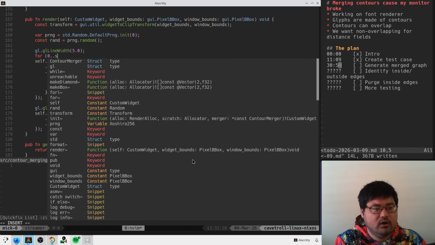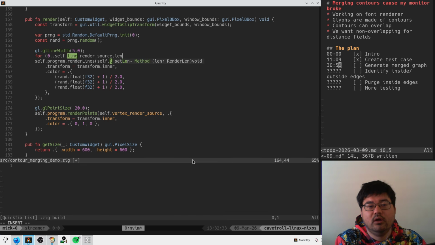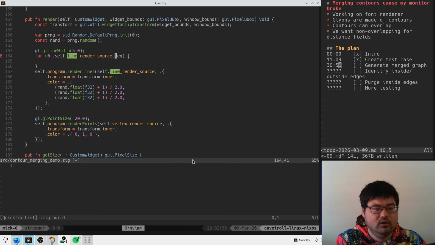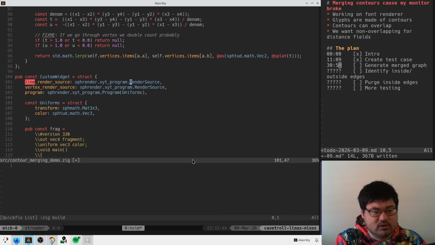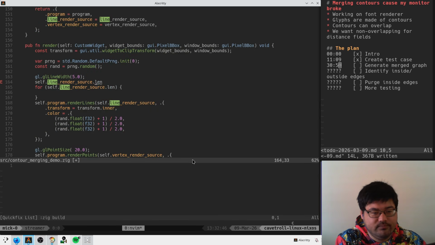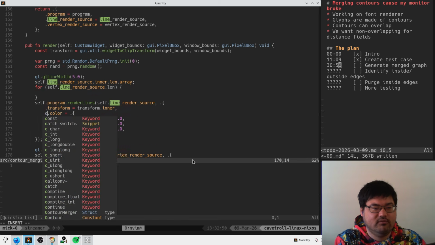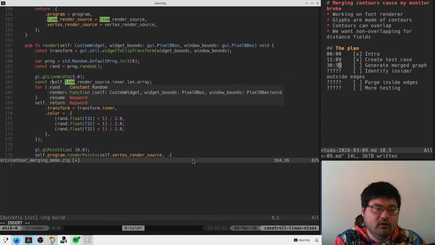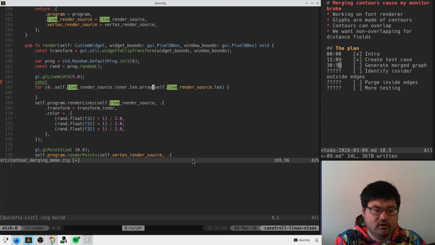line render source len. Oh, it doesn't work like that. For each. Does this thing not have a length field? What is it called? Oh, I see. Can we look at this? So it's expected to be an array.